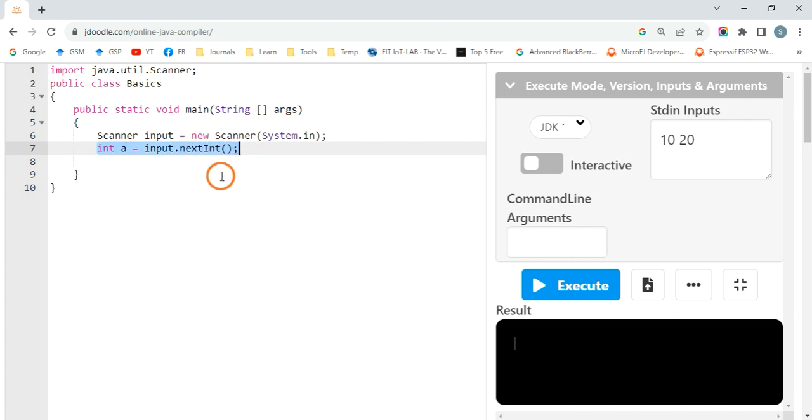You can just copy paste. Now the second variable b: int b equal to input dot next int. So 10 goes here and 20 goes into b. Okay, now let's display the sum.